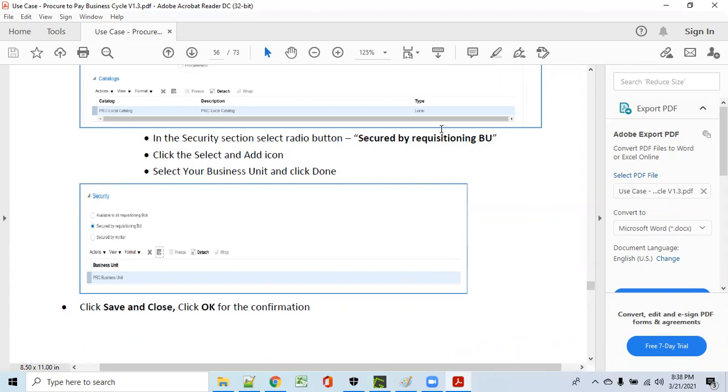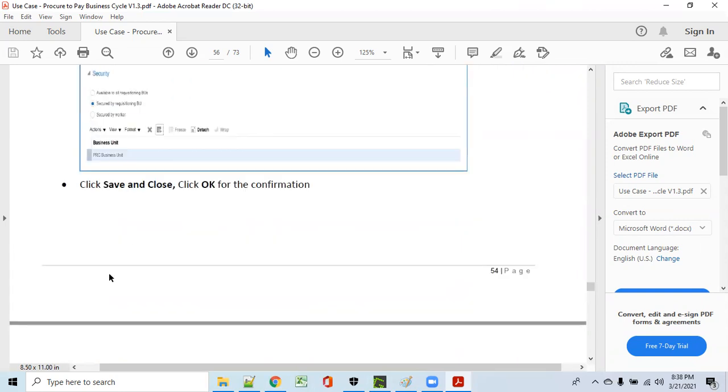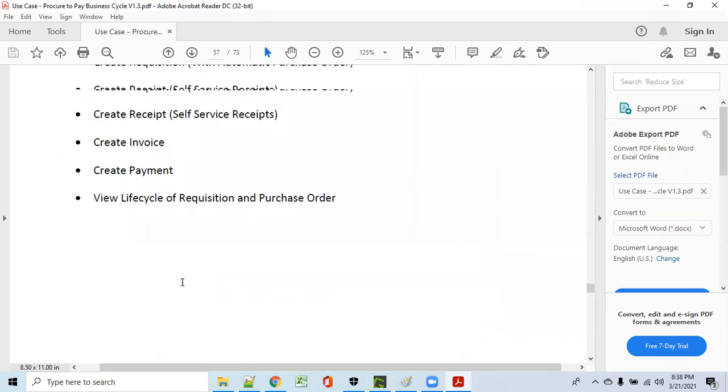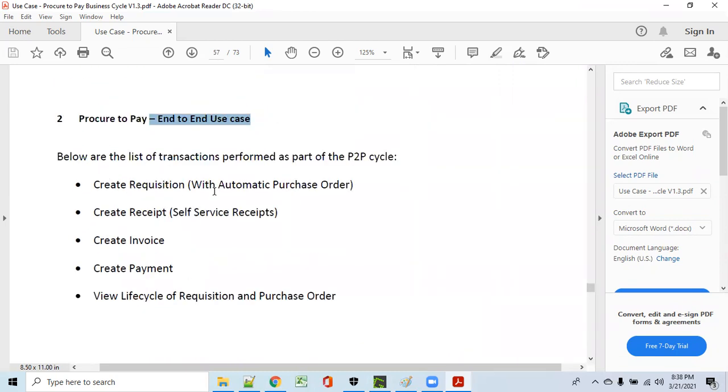Okay, secured by, if you want to secure based on the BU, and procure to pay end-to-end case. So the end-to-end case is given: create a requisition with automatic purchase order, create a receipt, create an invoice, create a payment. That is the P2P life cycle.